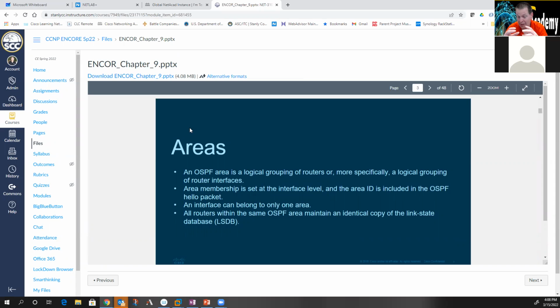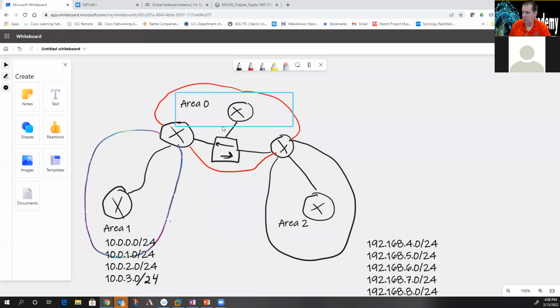Now, the funny thing is, if you break your network into areas to begin with, using my whiteboard example here, if I've got 3 different areas, area 1, area 2, and area 0, by default, if I set this up, what's going to happen is inside of each one of these areas... what type of link state advertisements stay inside areas only and do not travel between areas?